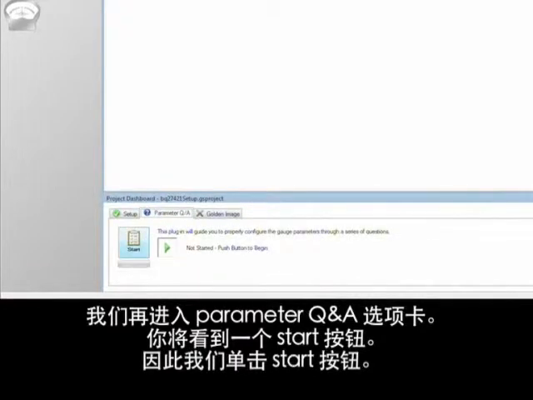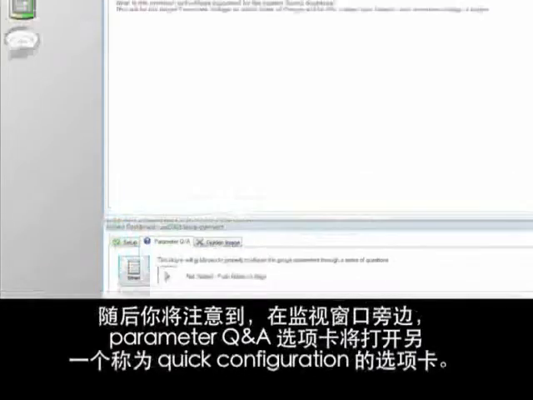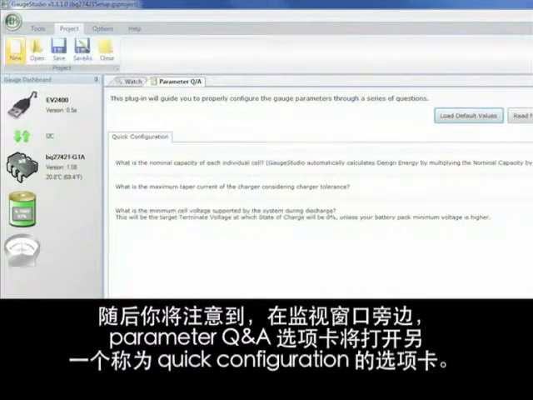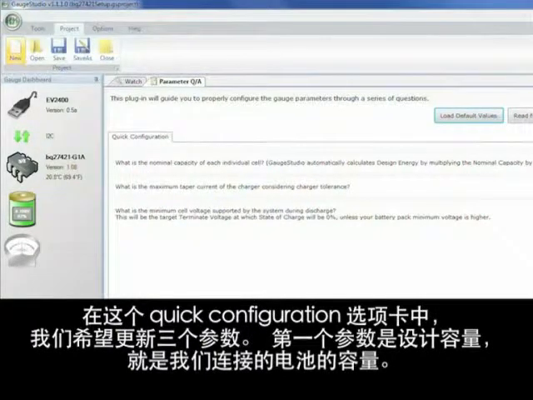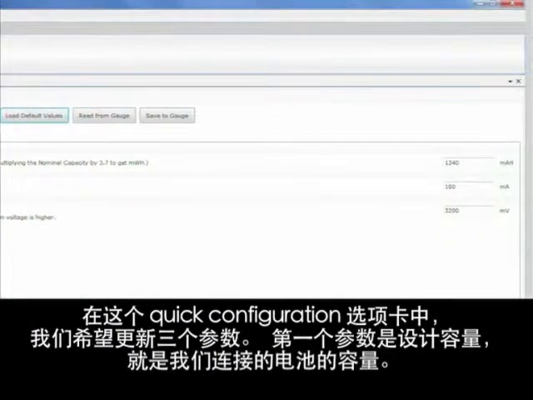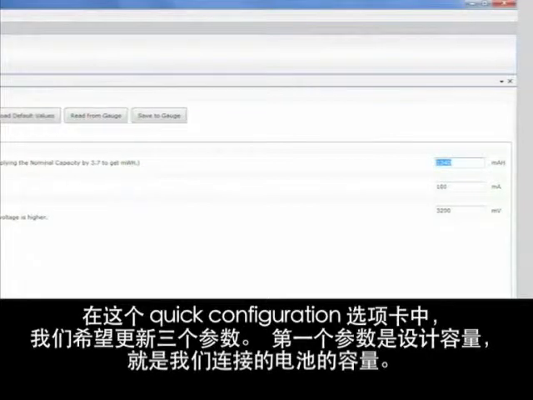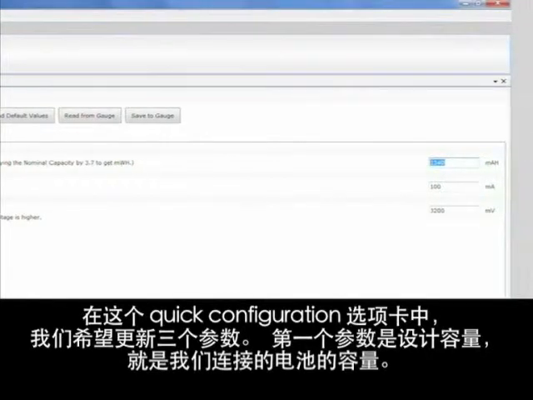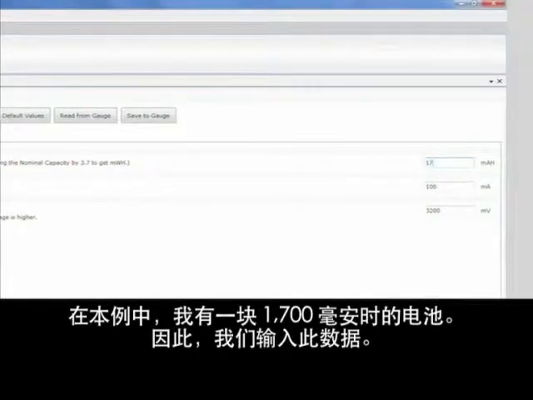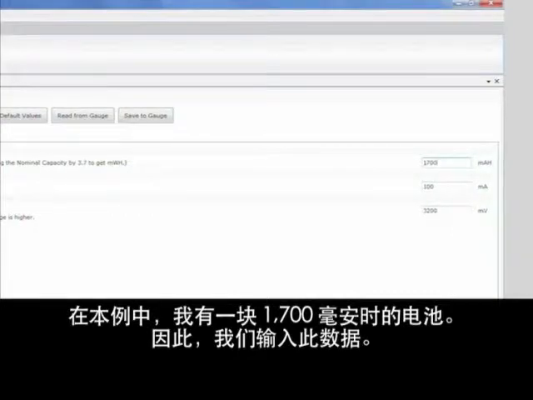And you'll see a Start button, so let's click on the Start button, and you'll notice that next to the watch window, the Parameter Q&A tab will open with another tab called Quick Configuration. In this Quick Configuration tab, we have three parameters that we want to update. The first one will be design capacity, and that's just the capacity of the cell that we have connected. In this case, I have a 1700 milliamp hour cell, so I'll enter that.